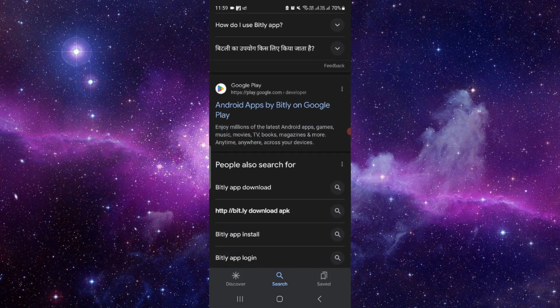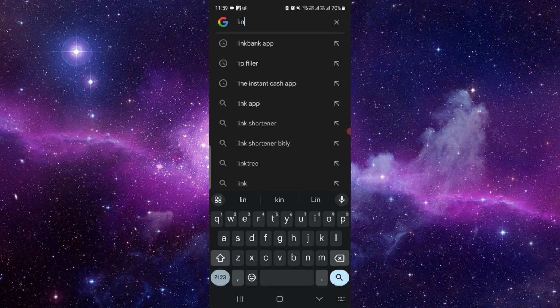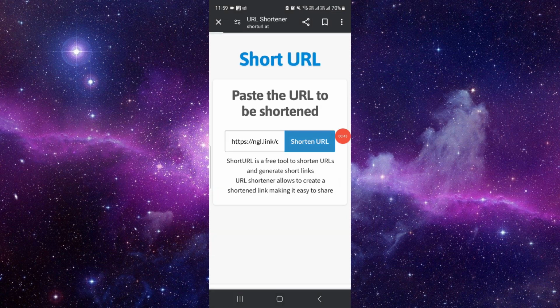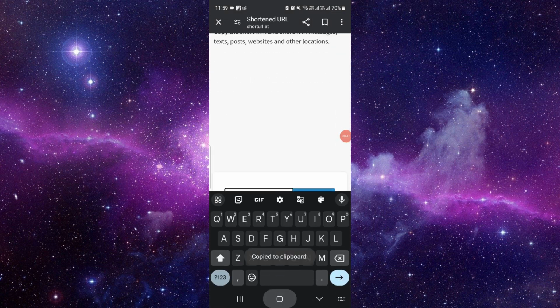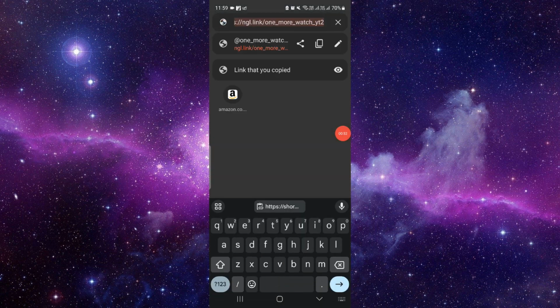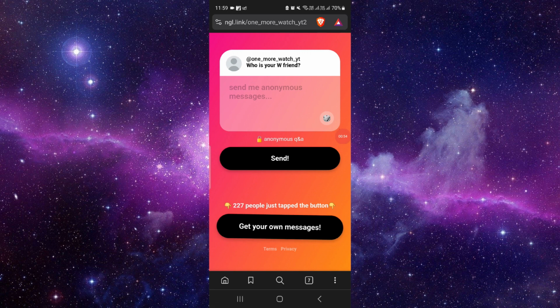You can just go there, or you can search for a link shortener like this. Just go to anywhere that you want, click on here, paste, shorten the link, and just copy this link and you can use it. So let me show you, just open it here and as you can see, it's been redirected to here.